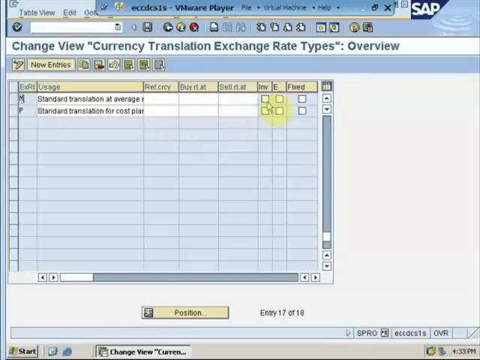If I click over here, which means inversion, that would mean that if I am maintaining an exchange rate from USD to Euro, and I haven't maintained an exchange rate for Euro to USD, then with inversion it will directly calculate my exchange rate from Euro to USD through the defined rate in my system, which is USD to Euro. It will automatically calculate a reverse calculation if I have checked my inversion. So this is how we define an exchange rate type.